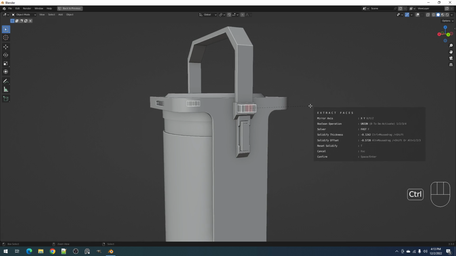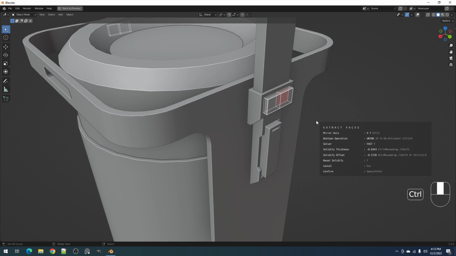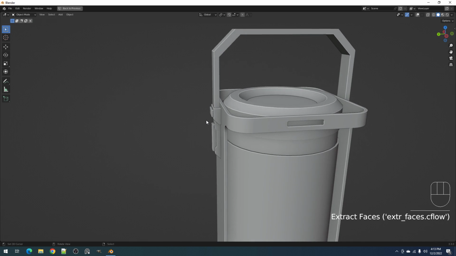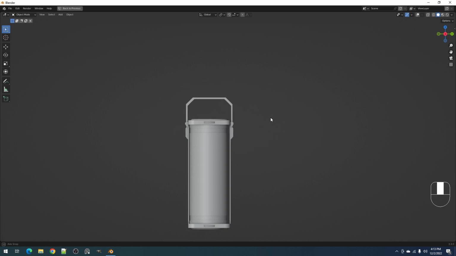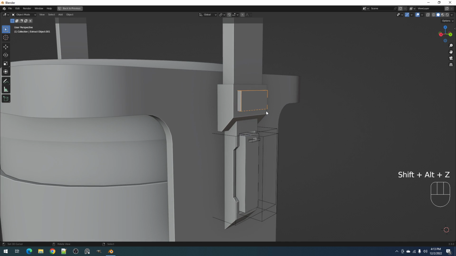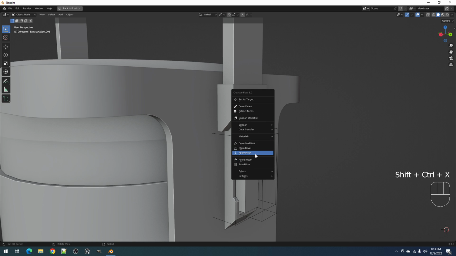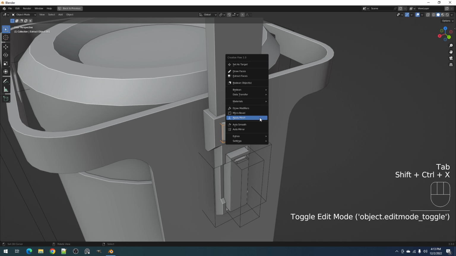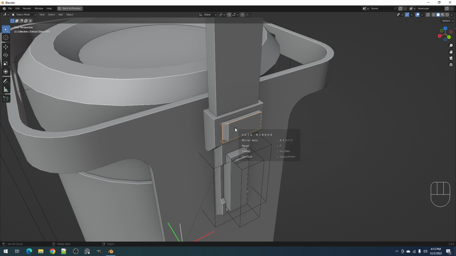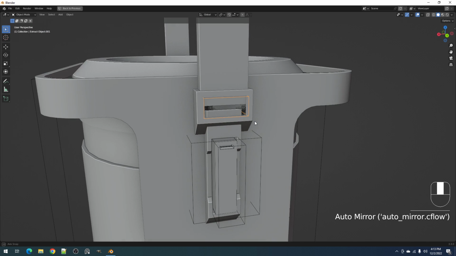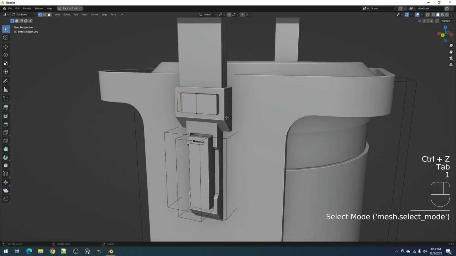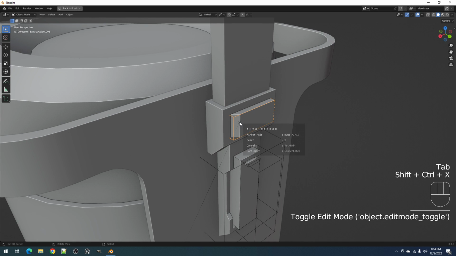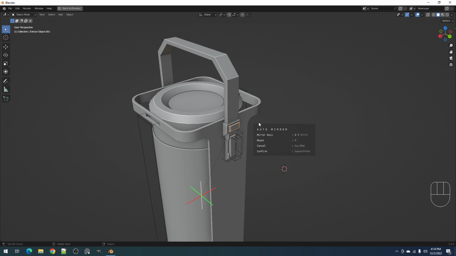Extract faces, Shift X, apply, and edit, and reestablish the mirror. X, Y, oops, X, and Y.